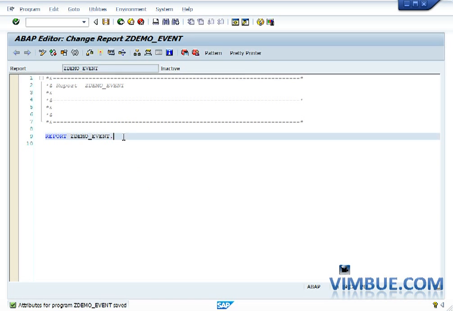Now you are there in the editor. In the editor, as you can see, the first executable statement is report. The statements above report are just comments as they start from a star, so they'll not be executed. With the report, what I'm going to tell you is that every single program, whenever it runs, has a few implicit events that are raised.